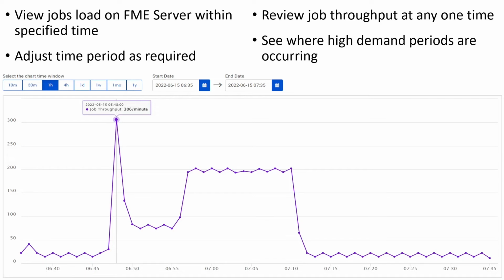FME Server Analytics will provide you with a visual tool to view the job load on FME Server within a specified period of time. This period of time is entirely adjustable using the controls located above the graph and can be adjusted from a period of minutes right through to a period of years. The throughput at any one of these intervals on the graph can be highlighted, as shown in the picture on the slide, providing us with a means of identifying where high demand periods may be occurring and just how much throughput is occurring during those times. And instead of simply talking about this using the slides, I'm going to go ahead and jump into FME Server.